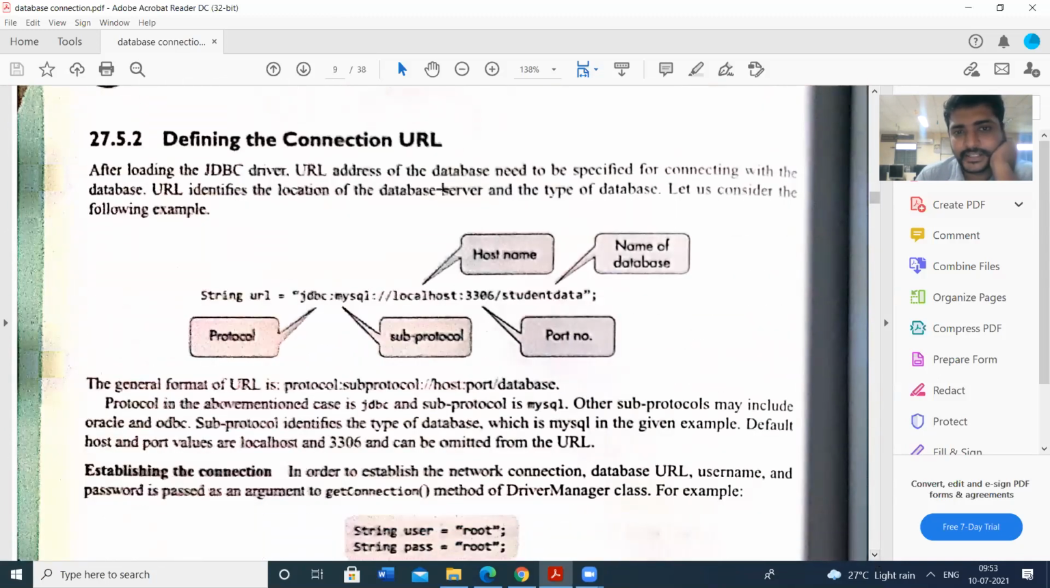Next, defining the connection URL. See the syntax here. The second step is that we have to know the URL address of the database server. See here, jdbc:mysql. JDBC is the protocol, and in that, mysql is the sub protocol.